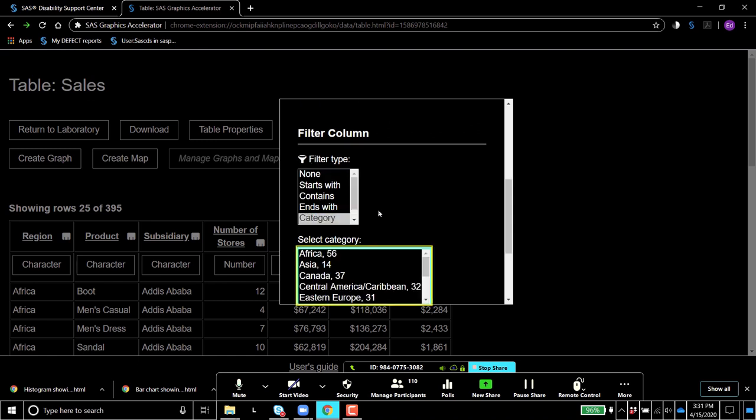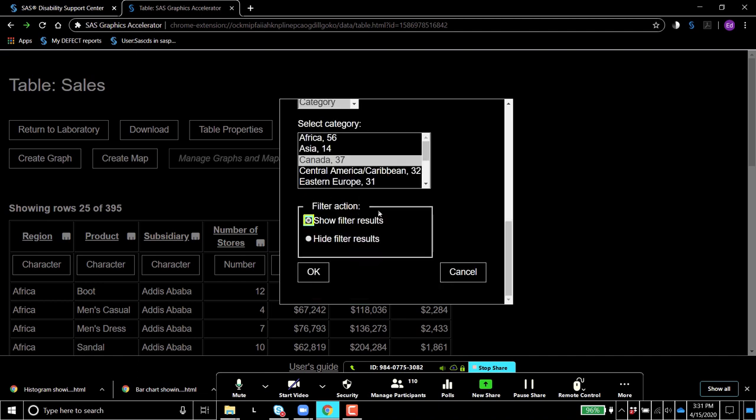Select category, list box. Now select the category we're going to filter by. Africa 56, Asia 14, Canada 37, 3 of 10. We're going to filter by Canada, because maybe there's some new initiatives going on in Canada we want to look at. Maybe rolling out new product lines. Let's press tab. Filter action: show filter results radio button checked, 1 of 2. I can either show the results for Canada or show everything except for Canada. OK button. Now let's press OK.